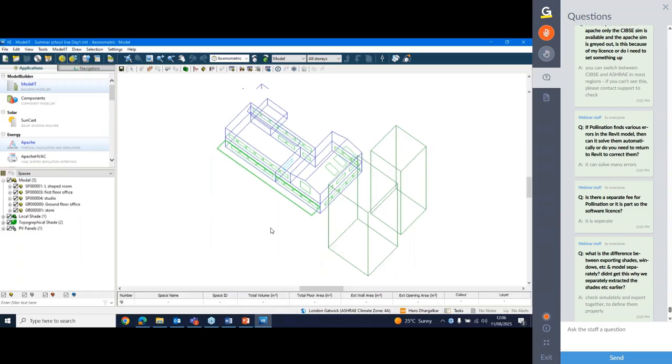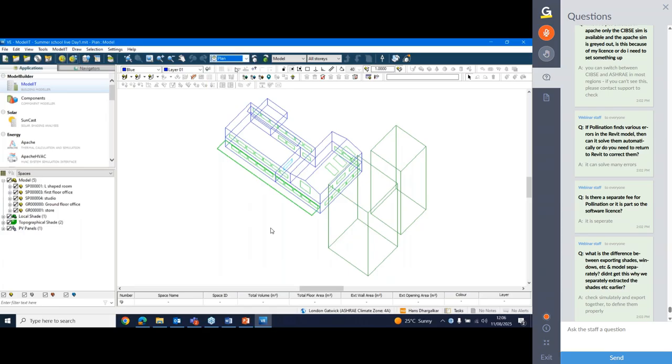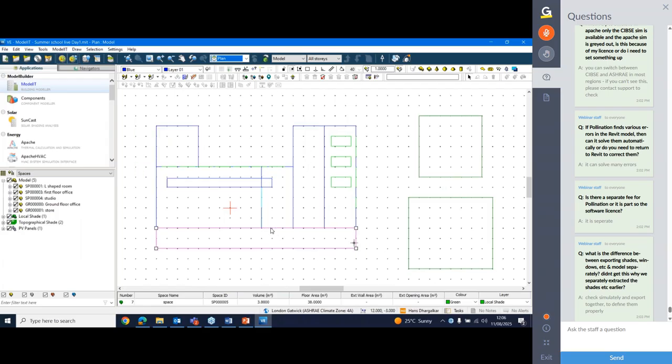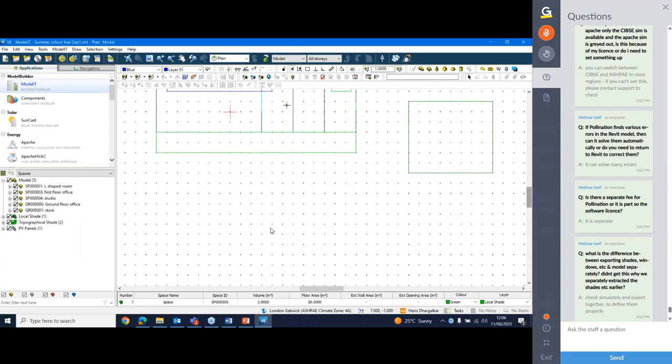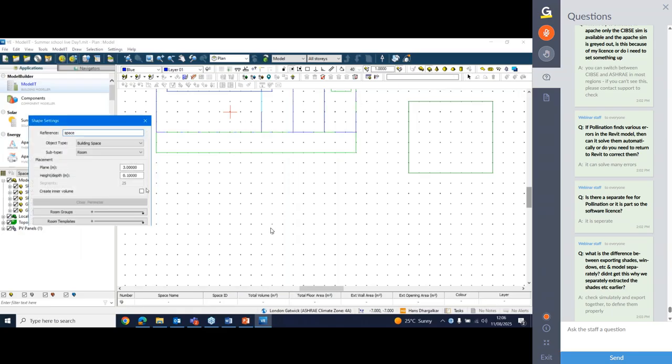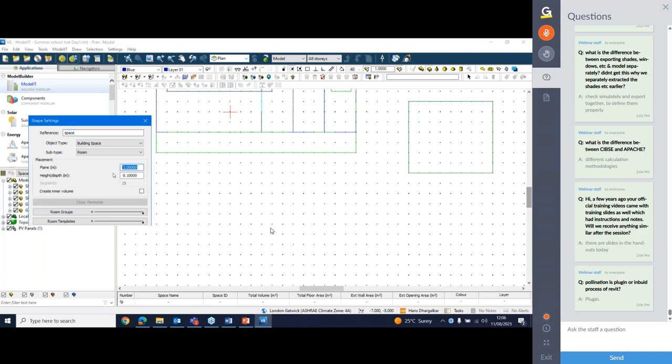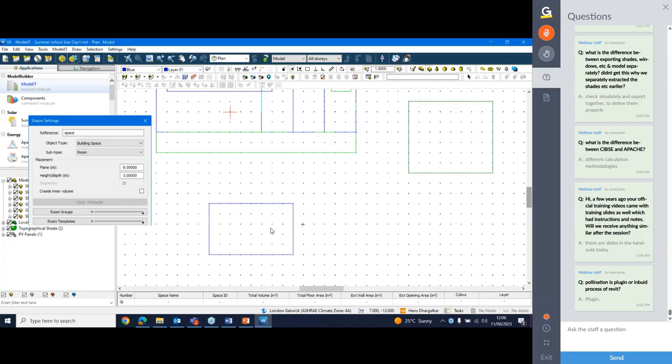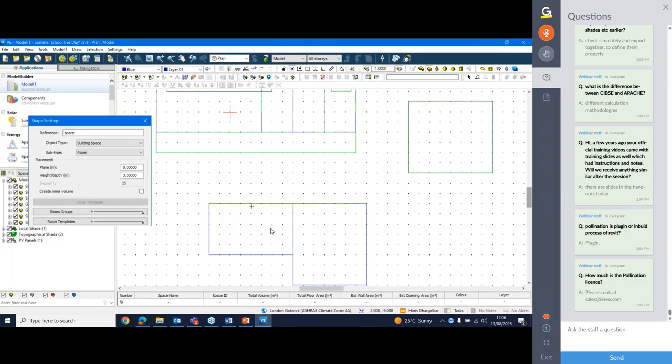Then we got a lot of questions about inner volumes. When should we use them? How do they look different when you draw with and without? And how do you change the wall thickness? Okay, so typically for geometry, when we're using Apache's dynamic simulation or thermal loads, you typically don't use this option. So when you draw your room, if I just draw a couple of rooms here, it's a single line model. So the blue line represents the volume of the room. Okay, and the construction by default is an external wall, which is about 300 millimeters thick.